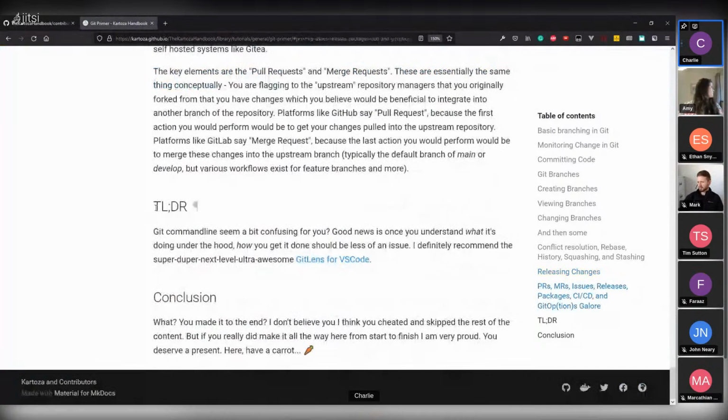And I said at the bottom here, too long didn't read, just get GitLens for VS Code because it's very pretty and tells you everything that's happening in your Git repo. So it's a graphical tool, so you don't have to learn all these commands and things. It actually shows you what's going on under the hood very easily.